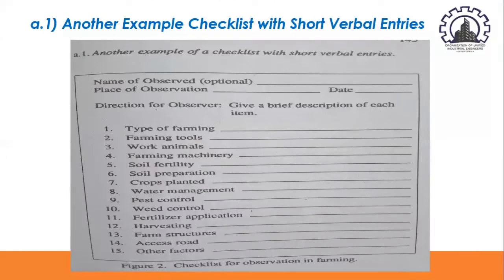So this is still a checklist, and specifically, this is a sample checklist for observation in farming. As you can see there, a name of observed. Okay, that's optional because as much as possible, we need to have anonymity of our respondents. We also have place of observation where you conducted the observation and the date as well.